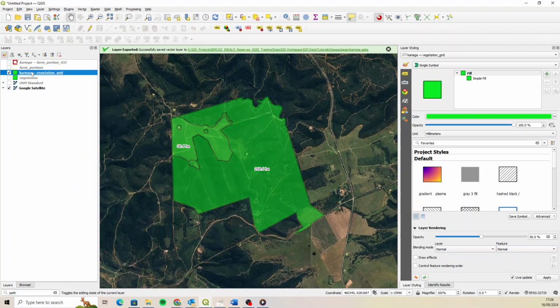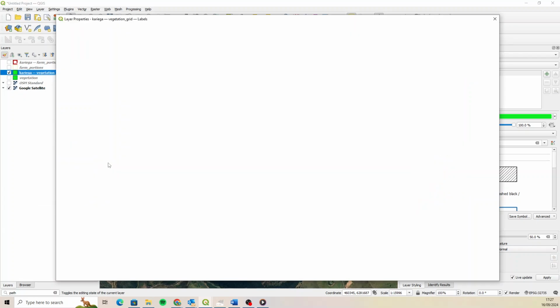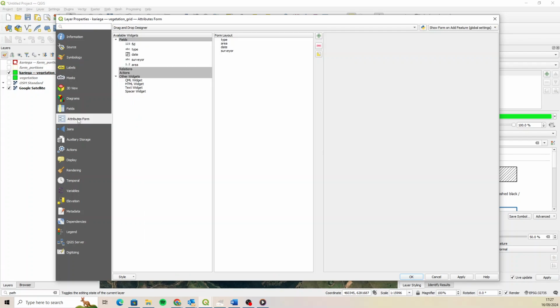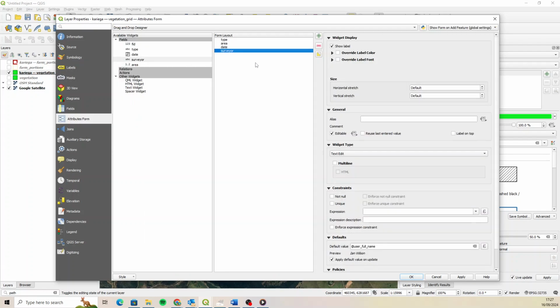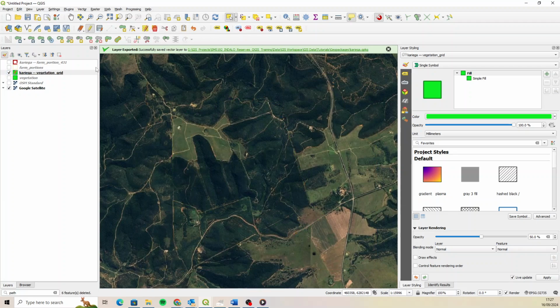Okay, so now if I quickly show you, have a look at the properties and then the attributes form, the surveyor, everything is still set up as it was, because we used the option to copy all the styles across. So with that, I'm going to delete this. Select all, delete it, and save.